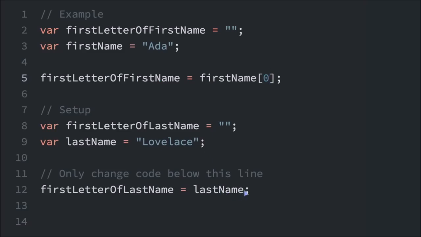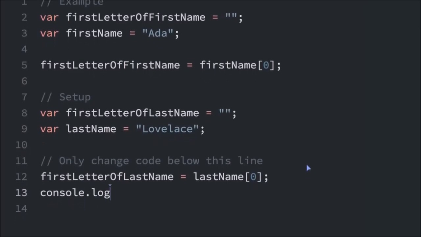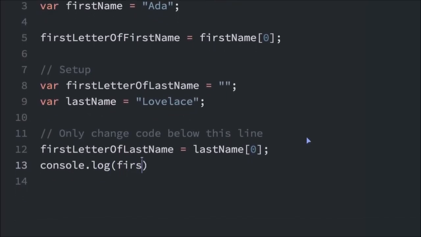Let me show you another example. Let's say we want to get the first letter of the last name. Again, I'm just going to do the bracket notation and put a 0 here. If I wanted the second letter, the O, I would put a 1 here. So if I console.log, we can see what it came up with. So console.log, first letter of last name. And if we look in the console, L, because the first letter of the last name is L.